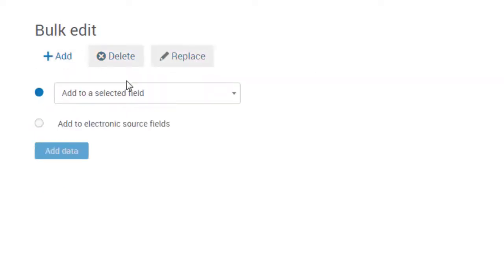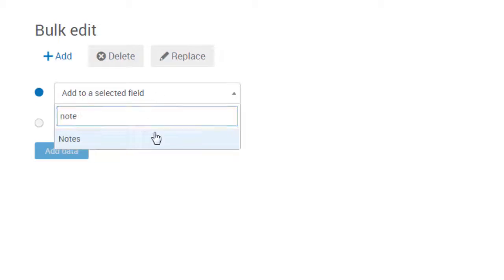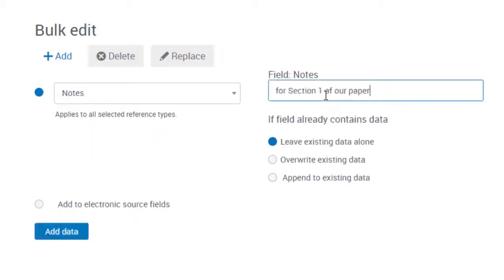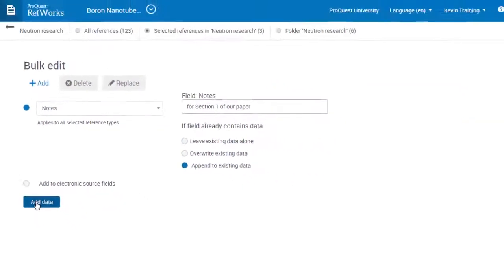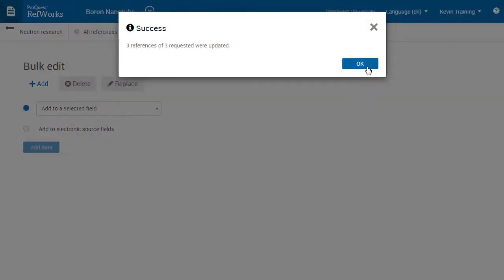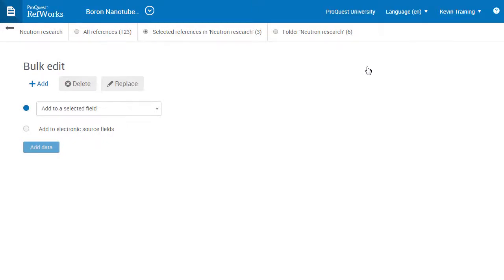For example, with the Add function, we can select Notes, add text to the field, select what to do if the field already contains data, and click Add Data. The text will be added to the Notes field of all the selected references.